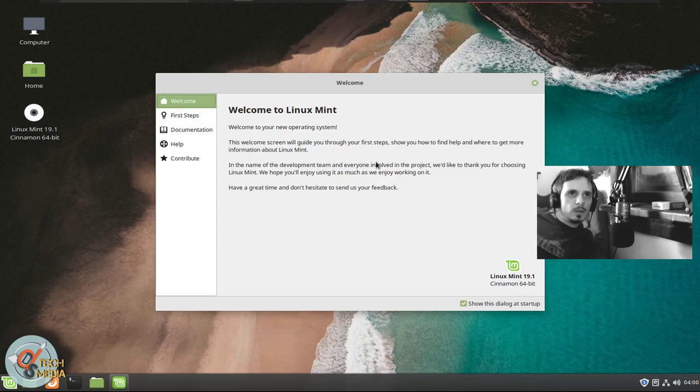Okay, so welcome to Linux Mint. This will guide you through your first steps and show you how to find help and where to get more information. In the name of the development team and everyone involved in the project, we'd like to thank you for choosing Linux Mint, and we hope you enjoy using it as much as we enjoy working on it. Have a great time, and don't hesitate to send us your feedback.